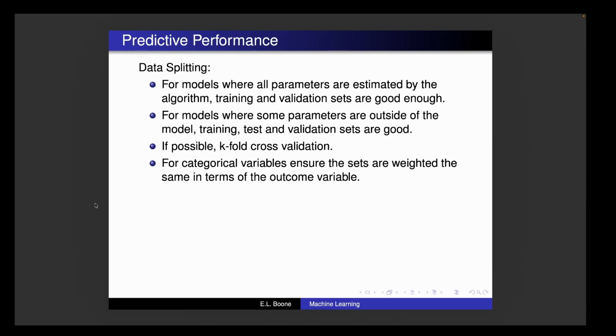Okay, so we're going to need data splitting again. And in the other techniques, we didn't split the model really. I mean, we could have split the model and tried it, but we didn't because there's lots of issues with doing that. But for models where all the parameters are estimated by the algorithm, training and validation sets are good enough. Like simple linear regression or linear regression. All the parameters are estimated by the algorithm.